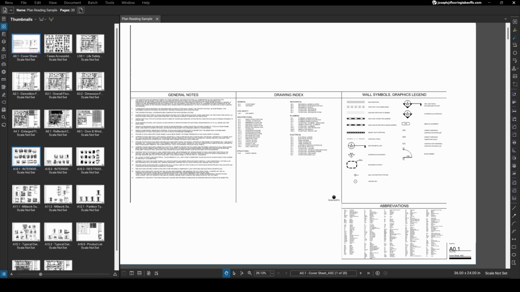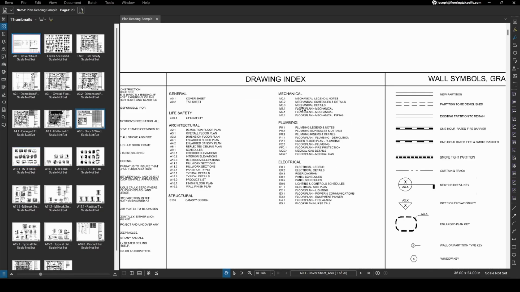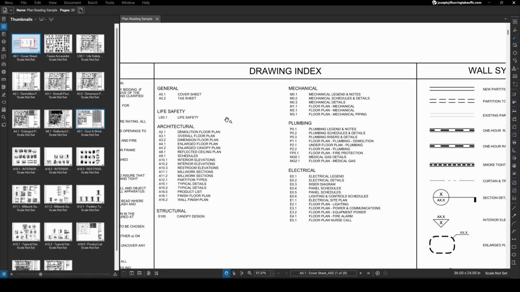But so we're going to start here. This is the cover page. And of course, I've cropped out the project info, but this is where I start. So the first place I'm going to look is usually there's a drawing index. And basically that is just going to give you a table of contents on what is in the set.